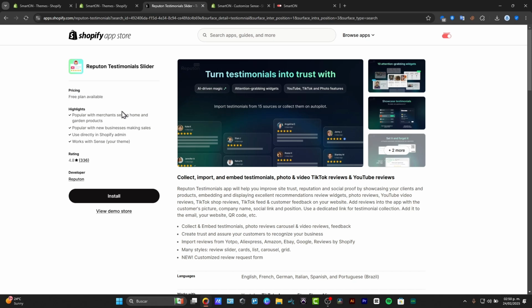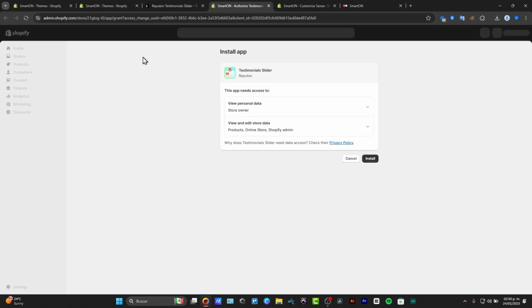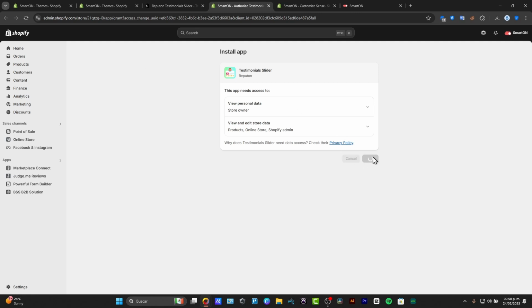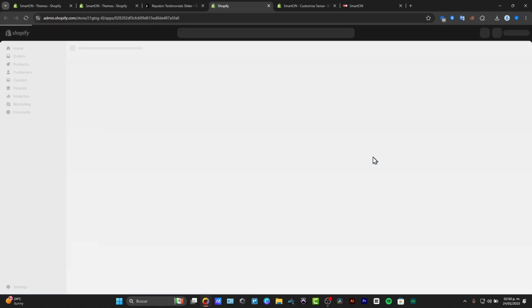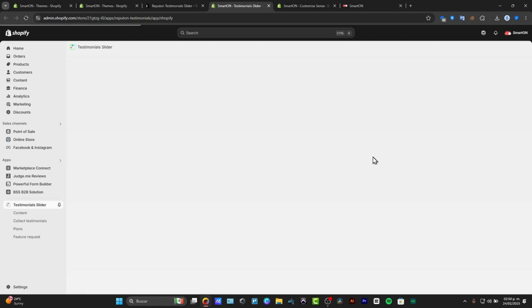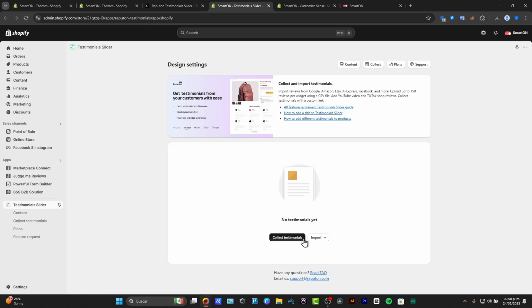So now what I need to do is hit the option that says Install. This should ask us to grant access between the application and the online store. So let's choose Install. Now that the application has been installed, I need to import it into my theme. For that, I first need to collect some testimonials before adding this directly into my store.